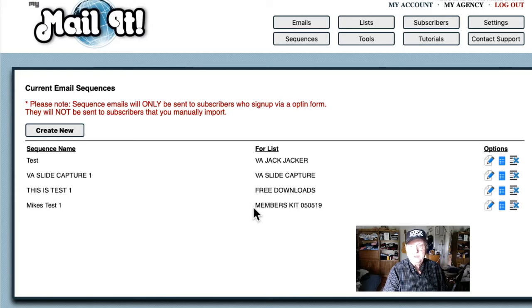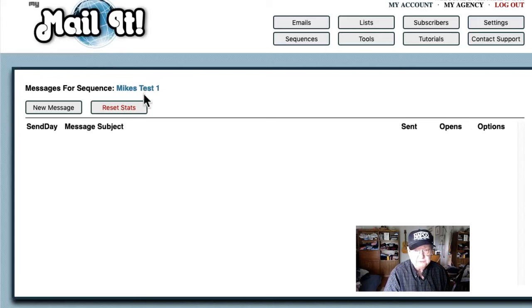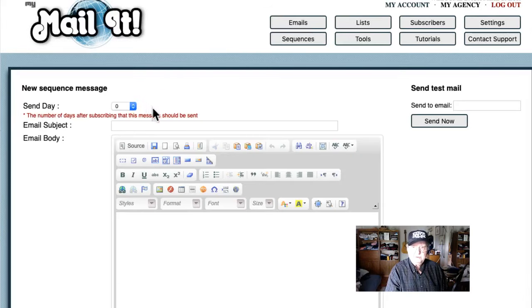Now I want to create the emails, because this is a sequence, but there's nothing in it yet. So I'm going to go here and create some messages. I want to create one new message, and I want this to be sent on the third day after someone opts in and winds up on this list. So they've opted into a form out on my website, they've wound up on this list here, and now I want to make sure I send them some follow-up emails.